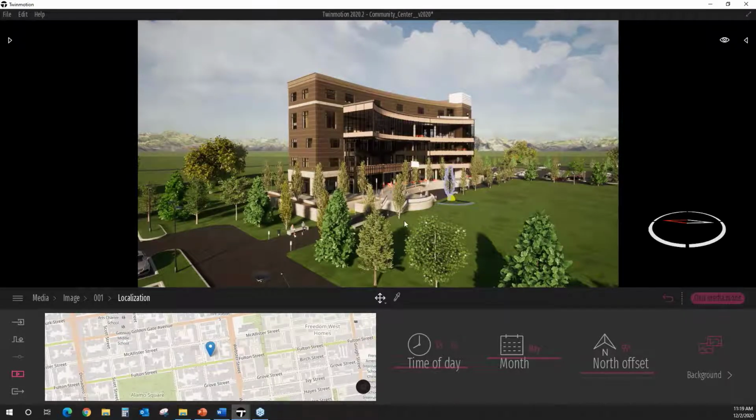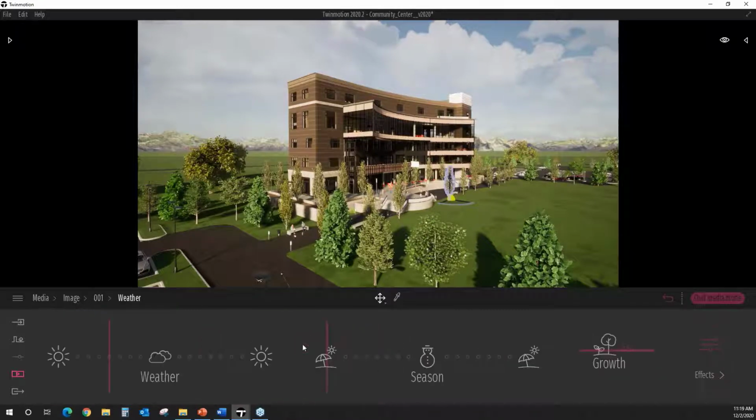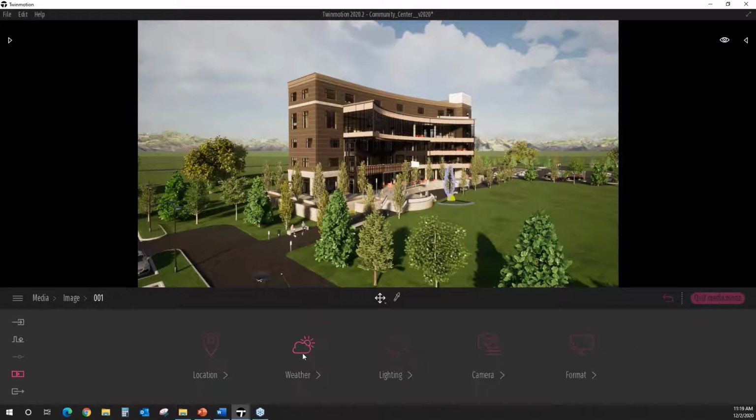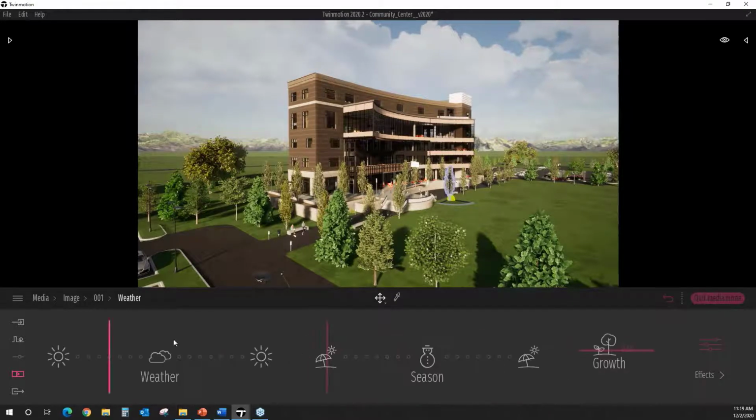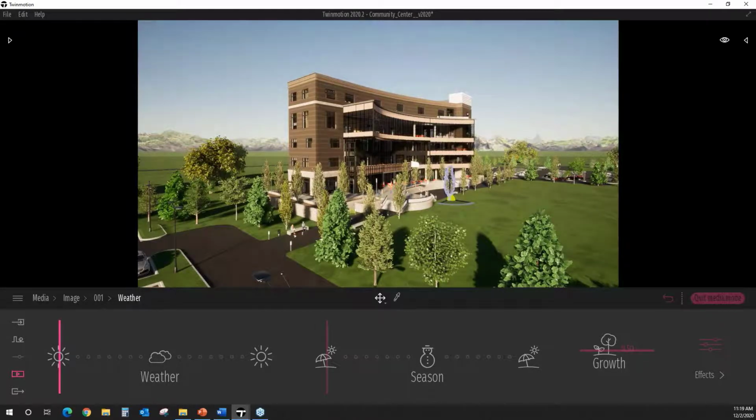Some of the other things that I can do inside of here is I can change the weather. So I have my weather slider. So let me go back to that. I have another icon here, which is the weather. So clicking on weather, I have a couple sliders here. Right now the scene has these clouds in the sky you can see. But if I slide this back to a full sunny day, it removes those clouds.